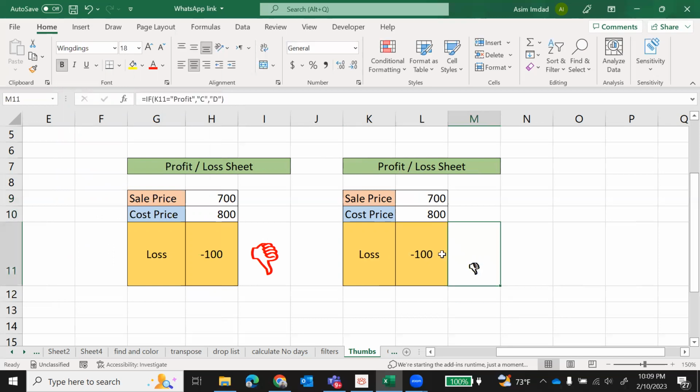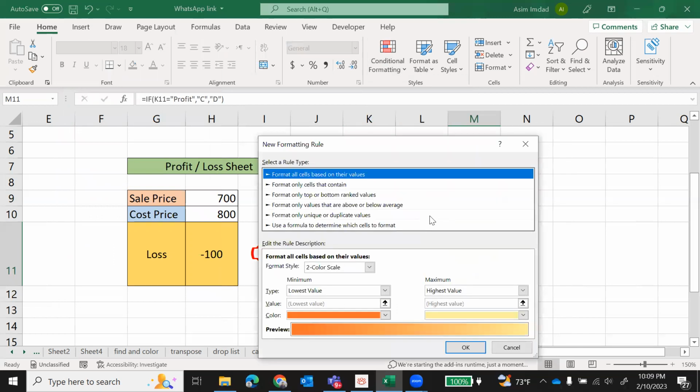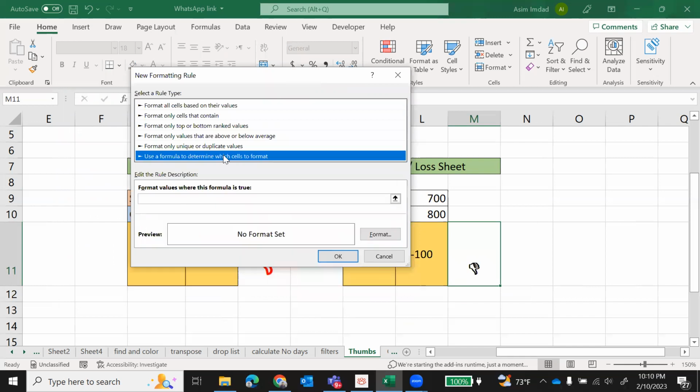Now we can format this thumb sign. Select the cell, go to conditional formatting, new rule. The last option, select the last condition: use a formula to determine which cell to format. Click here, select the cell, it is selected.